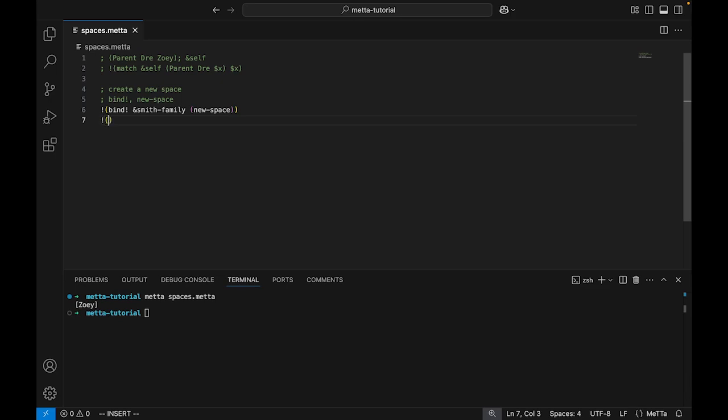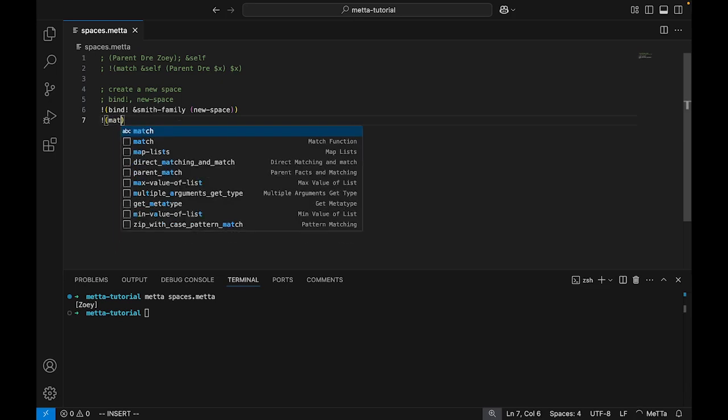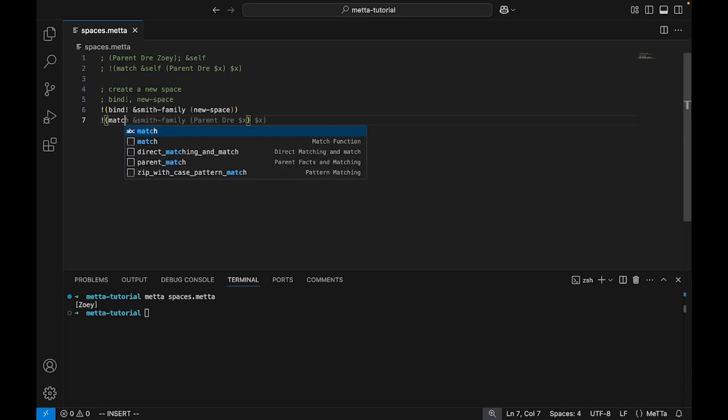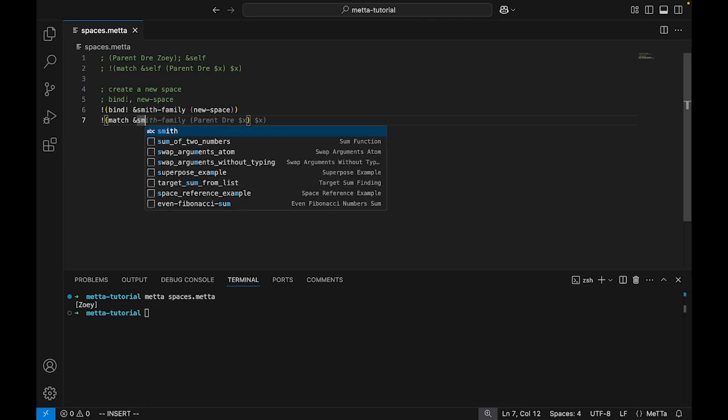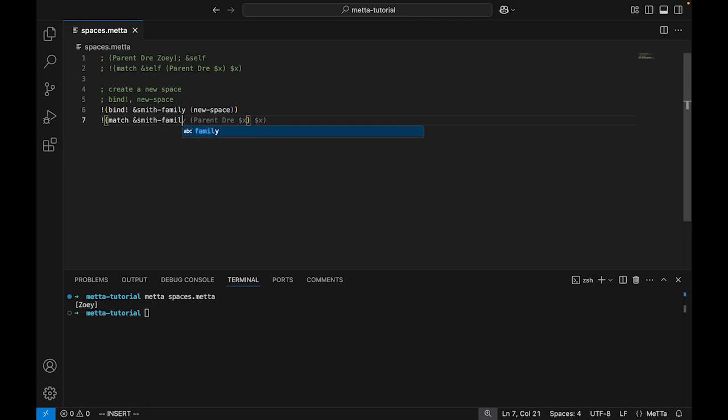So if after creating this I want to match and see that this space is indeed empty, all I need to do is use this pattern matching statement, and when I execute I can see that it is empty because it does not output any information. So this is how we create spaces in Meta. The next step is going to be adding a new member.